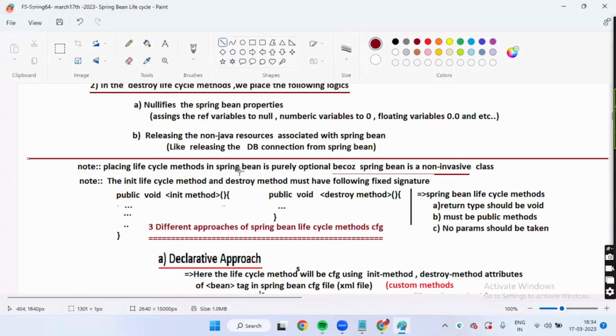Placing a lifecycle method in a Spring Bean is purely optional because a Spring Bean is a non-invasive class. Is it compulsory that a Spring Bean should have lifecycle methods? Any problem so far, guys? If you place them, you will write extra logic. If you don't place them, no problem.